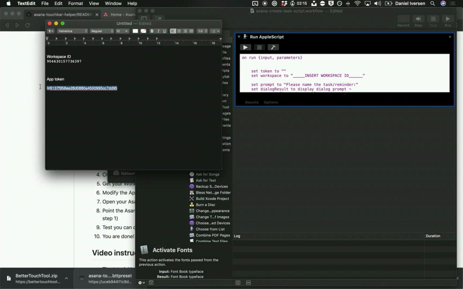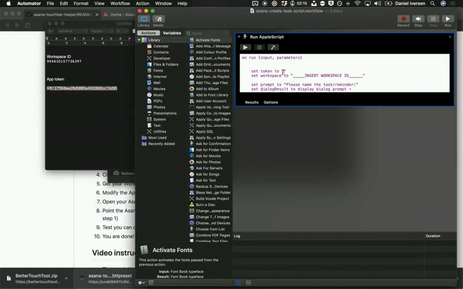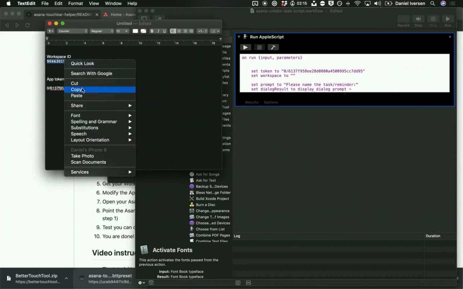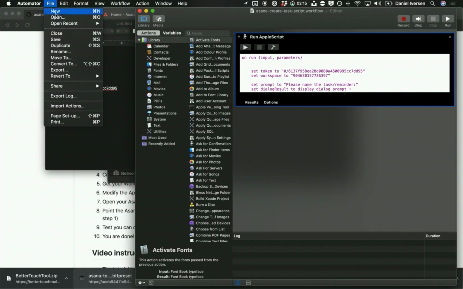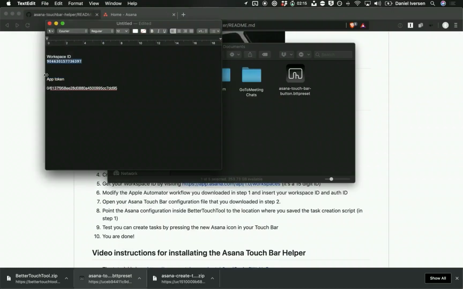So we'll take the app token, Command C, and we'll put it in right between the quotes. No spaces, no nothing, really neat and tidy. And do the same here for the workspace ID. Copy that as well. Put that right in there. Cool, so that's the only thing we need to do. So we'll save it, boom, and then we can exit Automator.